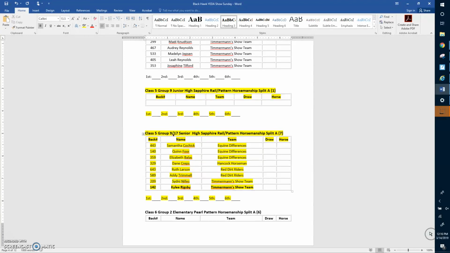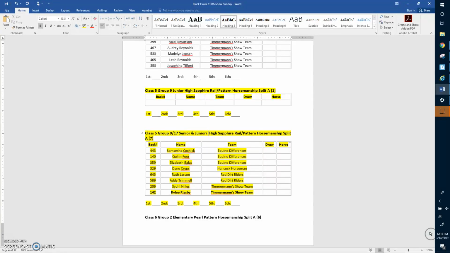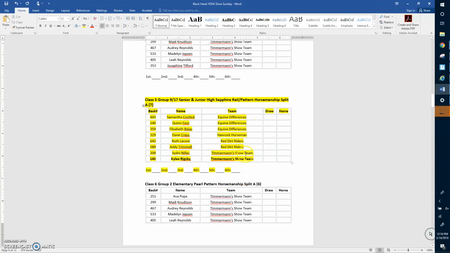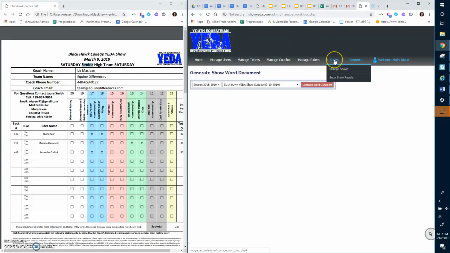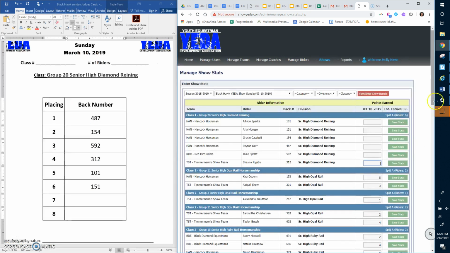It is senior and junior high Sapphire Rail pattern, to show that we have junior and senior high writers showing in that class together. And then you could delete this section here if you chose. So that is the creation of your show program. Once your show is happening, you need to put points into the show program. So I'm going to show you how to do that next.